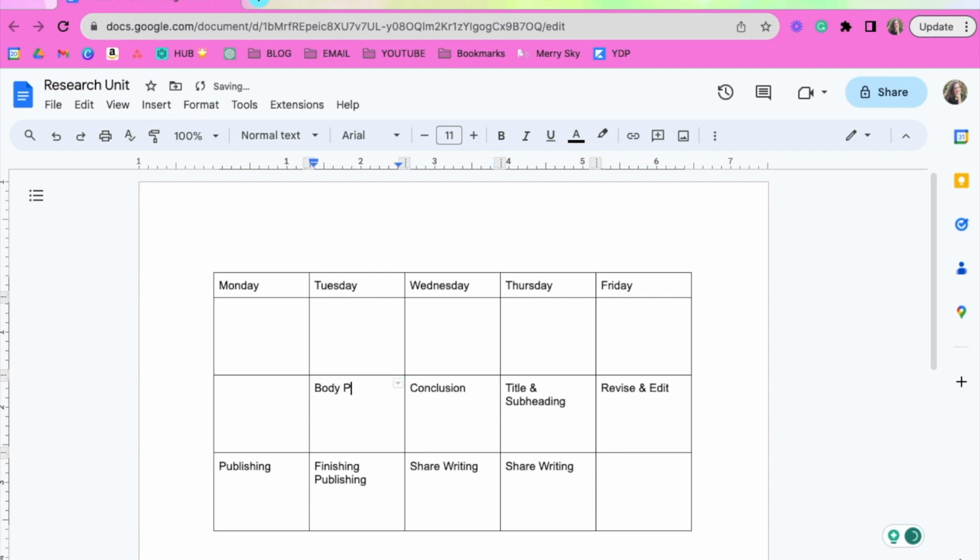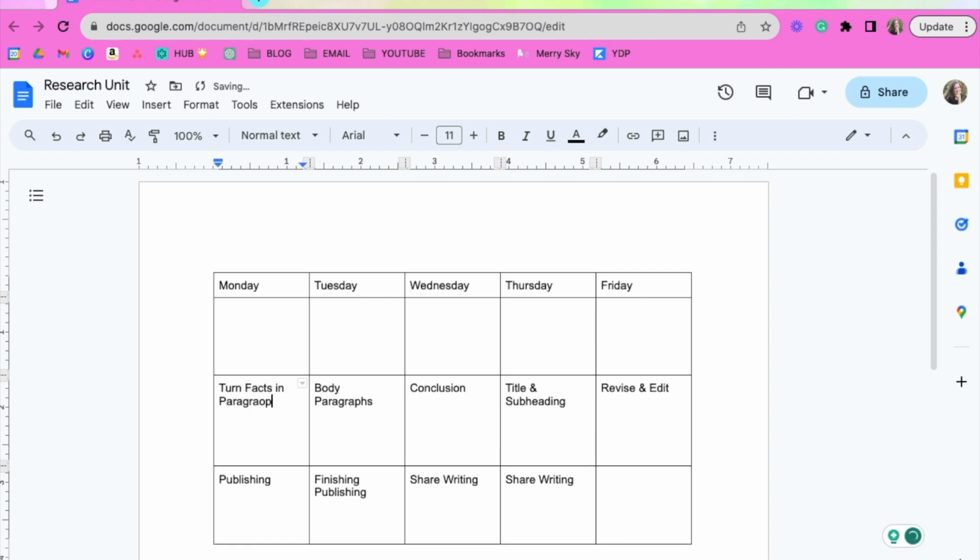This will be body paragraphs. I will do a little bit of modeling here, but they just need time to write those, because the day before we will talk about how to turn facts into paragraphs. And on Friday, I think, is when I'll model how to write an introduction, because these first 4 days will all be research days. So this will be the intro lesson, intro to informational writing.